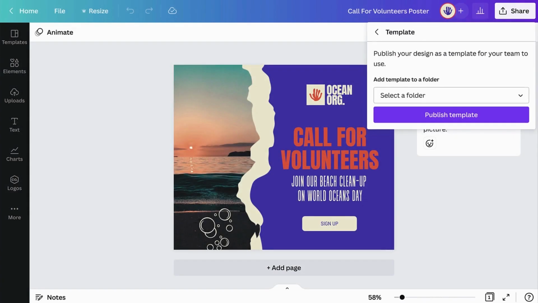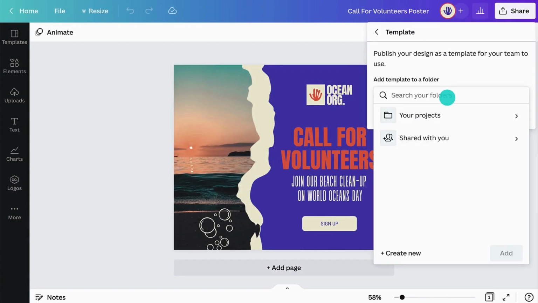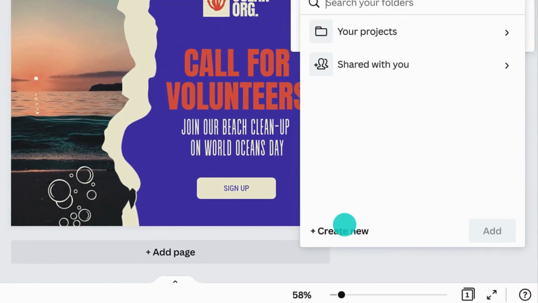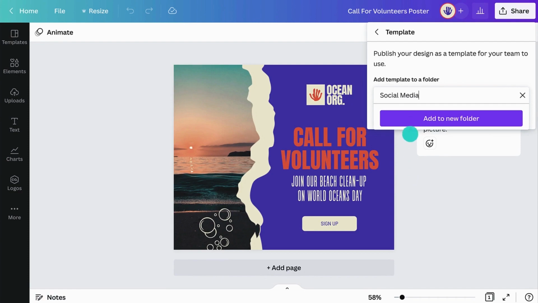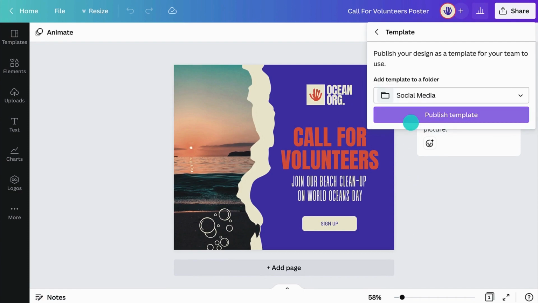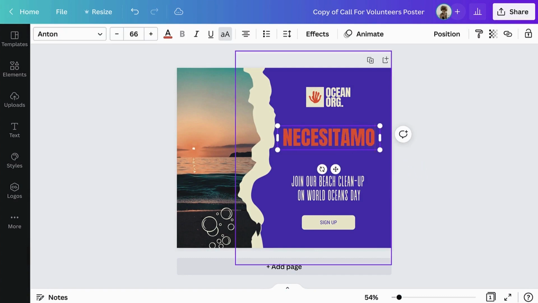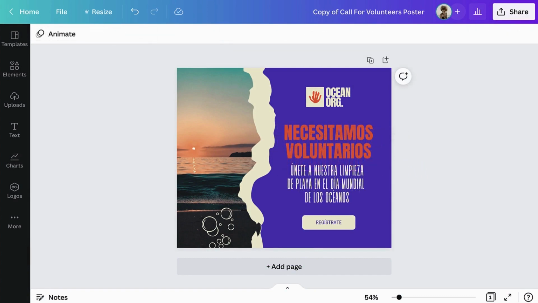If you have a specific folder in mind, open the drop-down menu and select the right folder, or create a new one. And click Publish Template. Your team members can now edit the template and add translations without changing the original file.